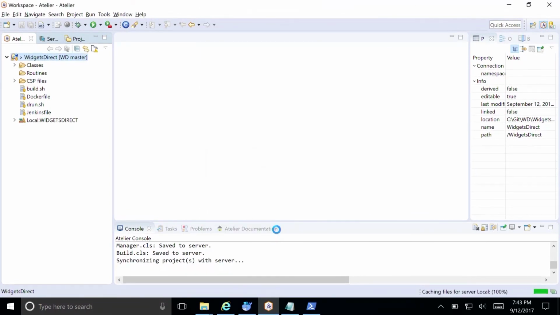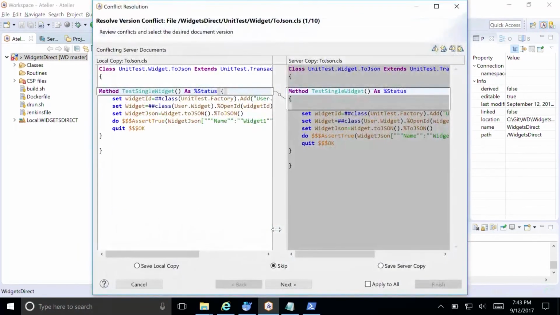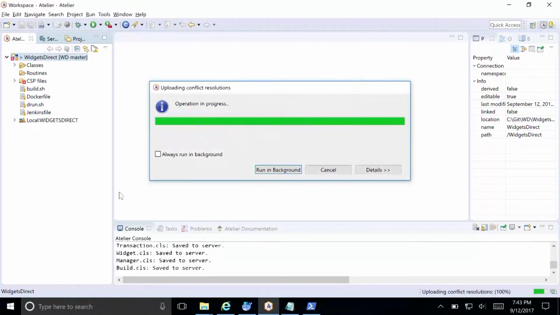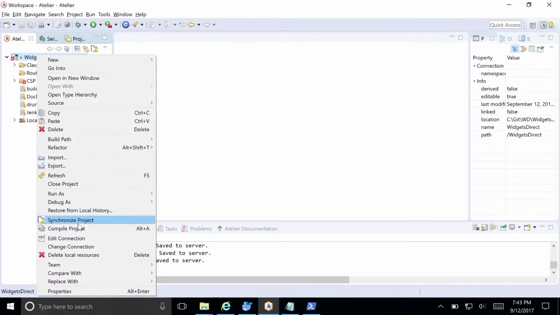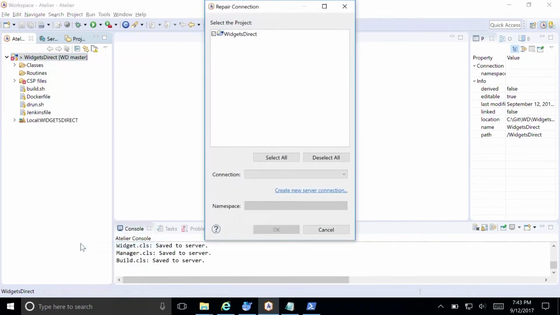That's repair connection. What was it? Sorry? You just picked repair connection. Thank you. I'm going to do the local copy on all of those. Thought I did change connection.